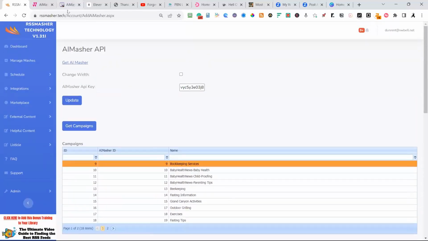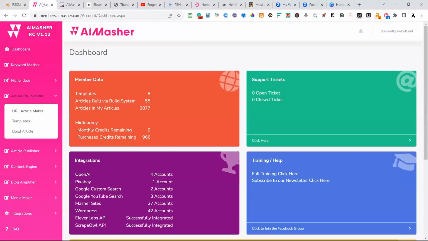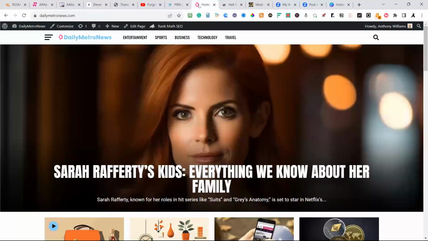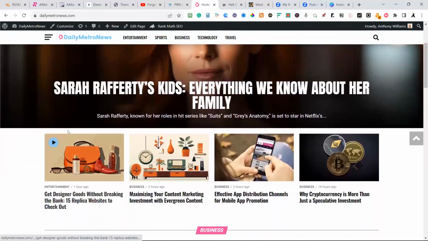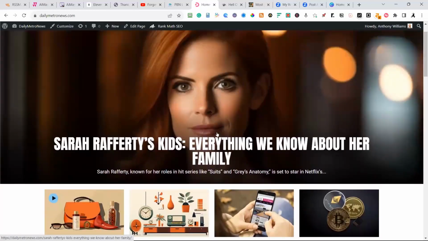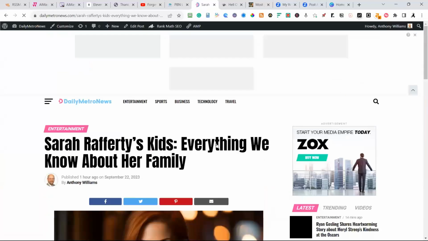Okay. Before we get into templates, let's take a look at some of the sites that we're building right now. This is a brand new site I'm building out. This is a news site, Daily Metro News. I started it yesterday evening, and I've got a few articles already coming over. Midjourney is putting new images in here, and the articles are completely rewritten also.